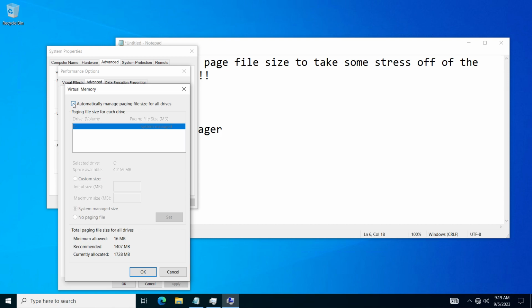There's a checkbox, automatically manage. No, uncheck it. Select your main drive, which is usually the C drive in Windows. Now, there's a system managed size right now, and it's saying that available, you got 40,159. That's going to be bits probably, because for 40 megabytes, oh, that's how much disk I have available. I have 40 gigs of disk space available.